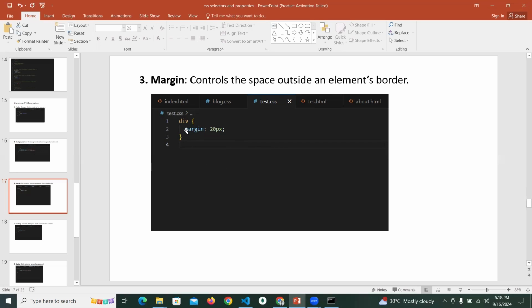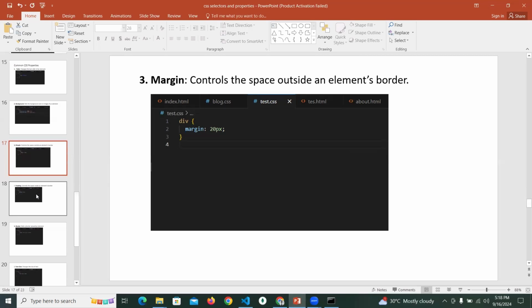So here now we are saying this div should have margin of 20 pixels, which means that outside the border of this div, we want 20 pixel space, right? We'll still talk about units of measurement. So 20 pixel is just 1 unit. We have REM, we have percentages and all that, right? So I won't be able to dish out all that in one video.